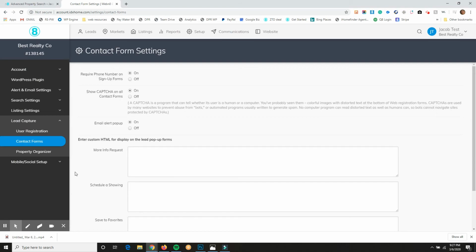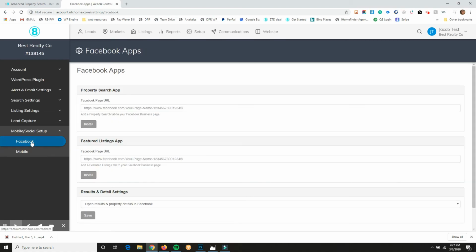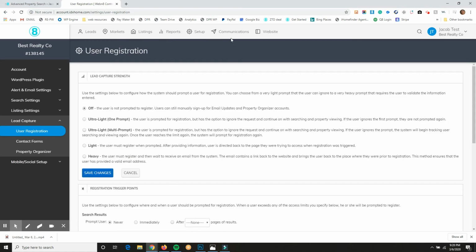Contact forms. Don't need to do anything with that one. And property organizer, this is if you want people to have to create a password when they create an account, you would turn that to on. Right now, they can just log in with their email address. And this does not apply. So that's it for the setup.